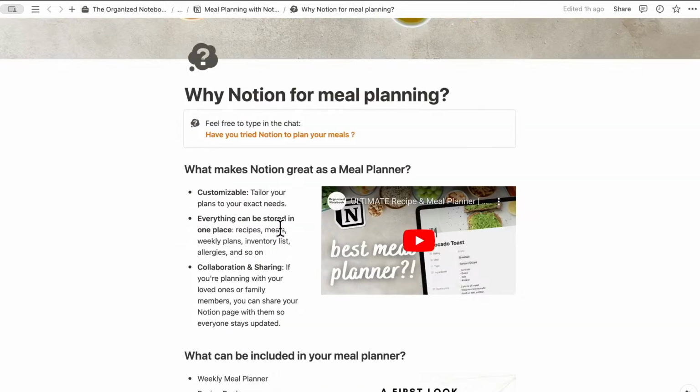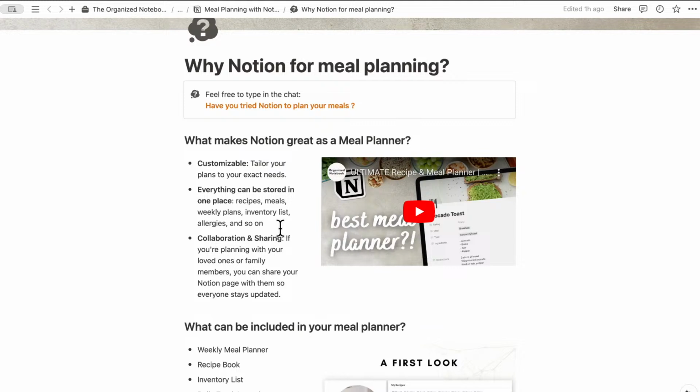First of all, it's customizable. You can tailor your plans to your exact needs. Everything can be stored in one place: recipes, meals, weekly plans, inventory list, allergies, and so on. There's really no limit to what you can add to your meal planner. So it can be this one all-in-one space for anything relating to food, which can be really great, especially if food is an important part of your life. So that's one reason why we really love Notion as a meal planner.